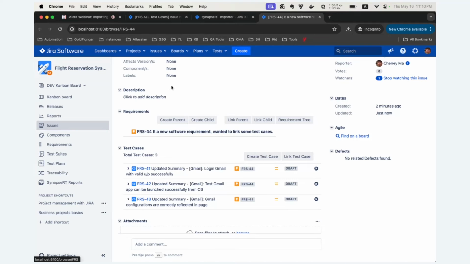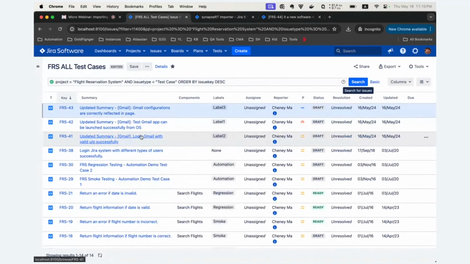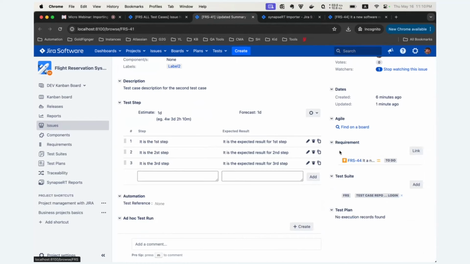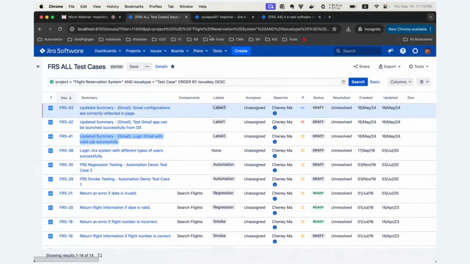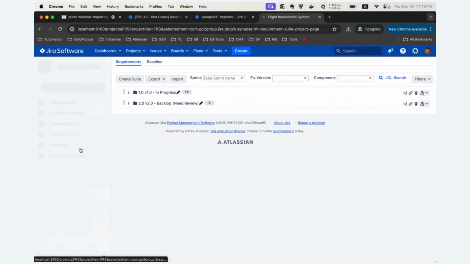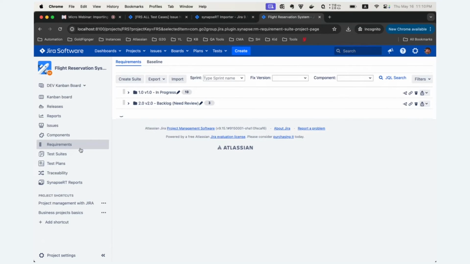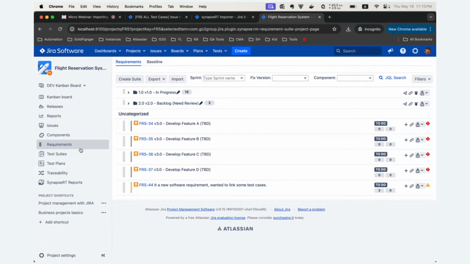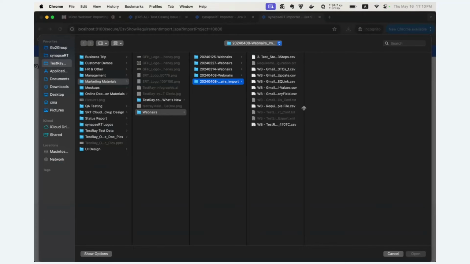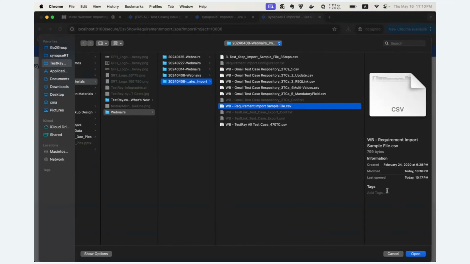Now, if I go inside any of my test case, you will see the requirement has been linked here. It's super easy here. So now let me show one more case. Okay, so I have a couple of requirements created in my CSV file, and then I want to create them in the Jira system as well. It is not necessary for you to do manual creation. We also have this import option, and then choose your requirement file, like requirement simple file, and open it.